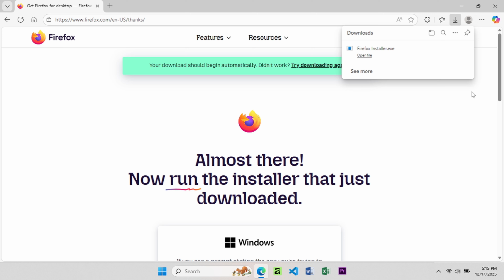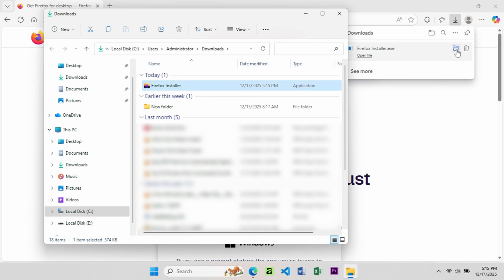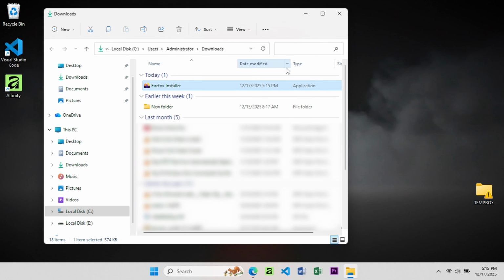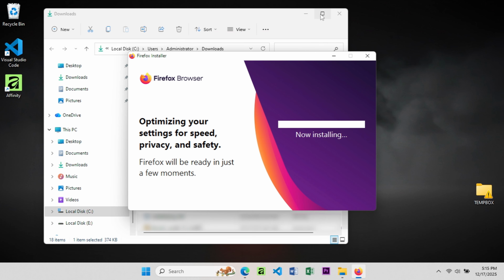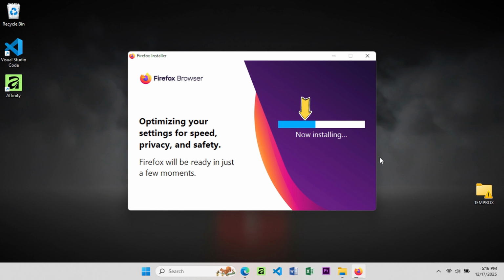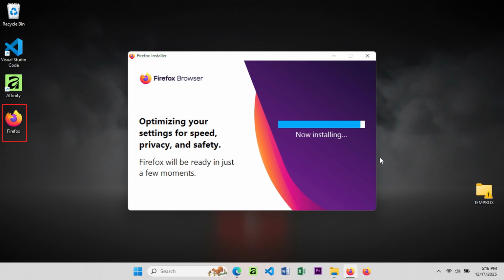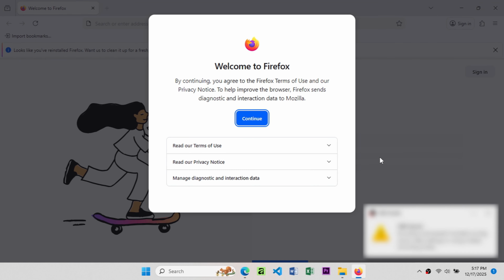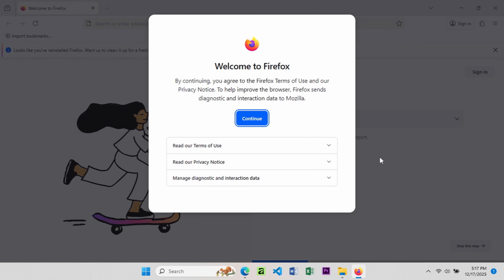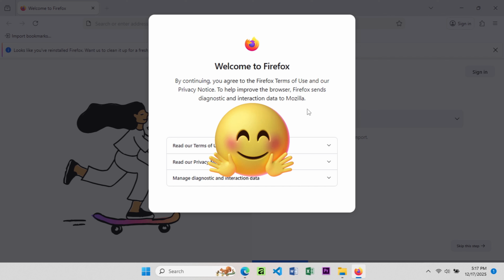Once the download completes, locate the installer in your Downloads folder. Then, double-click the installer file to start the installation process. And you'll see a progress bar indicating the installation status. Once installation finishes, Firefox will launch automatically and present you with a welcome screen.